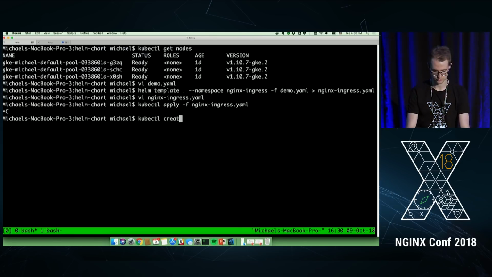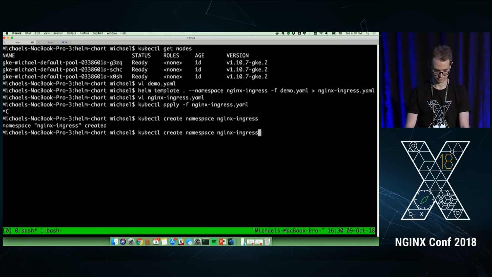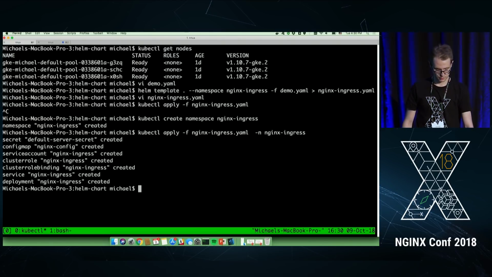The first thing I need to do is create the namespace as well. So we'll create the namespace NGINX Ingress, and then we will install the Ingress controller using our manifest, again specifying the NGINX-Ingress namespace. So let's just double check that our Ingress controller is running inside the cluster in a pod. NGINX. So the pod is running.